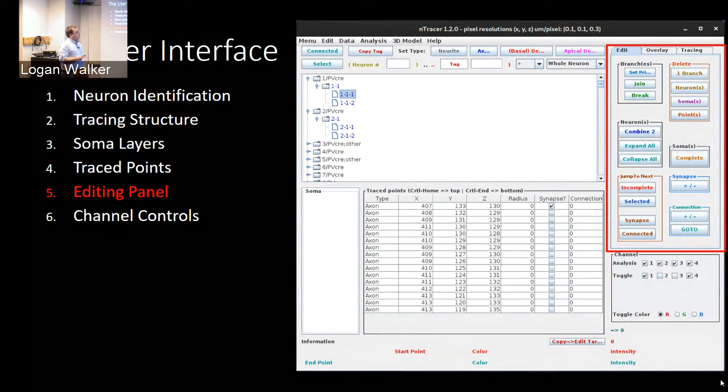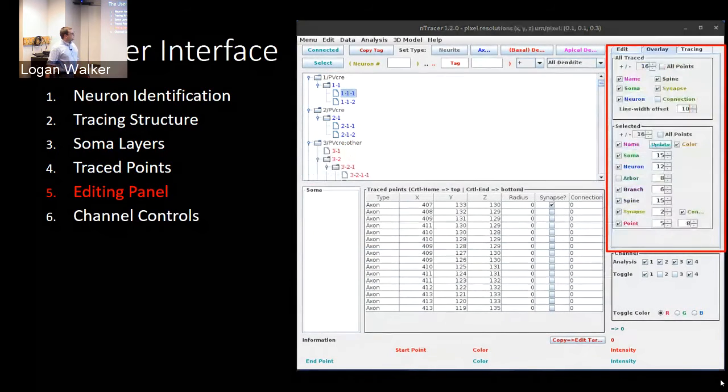You have a panel that allows you to actually do the editing. So all of these different buttons map to all of the operations that I've told you about before, as well as jumping around the tree. So if you want to find the last place that you haven't finished the tracing, you can use these buttons to jump to that point, or buttons like this, which will go through and try to auto-complete the soma layer that you are currently working on.